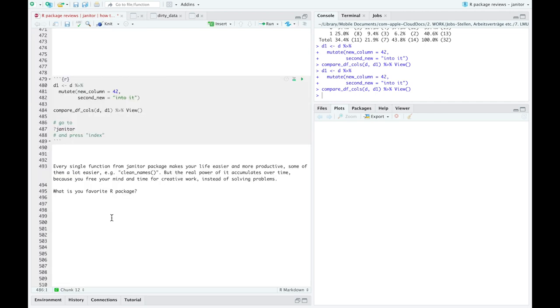So I hope you can appreciate that every single function from the janitor package makes your life easier and more productive. Some of them a lot easier. For example, I use clean_names and remove_empty every day. But the real power of this package accumulates over time, because you free your mind and time for creative work instead of solving problems. I'm curious, what is your favorite R package?